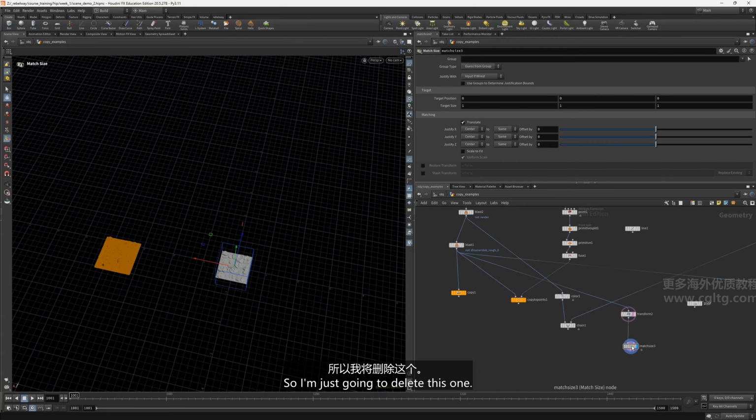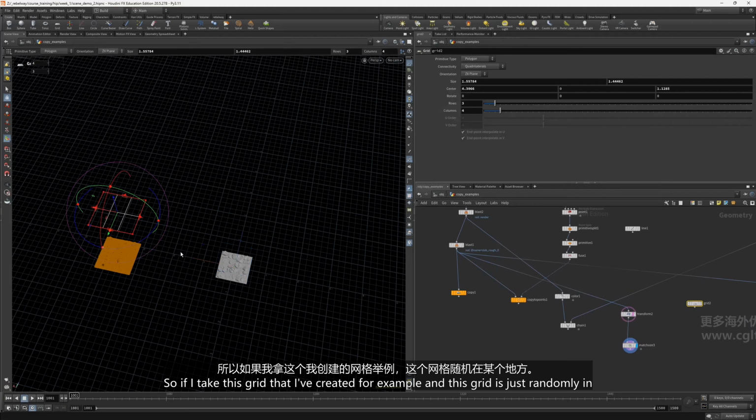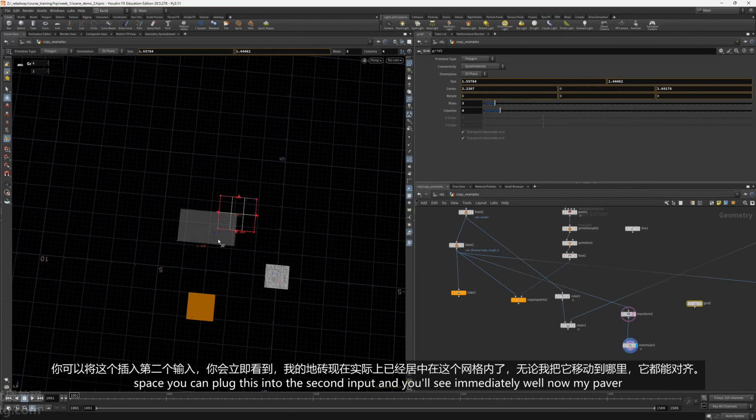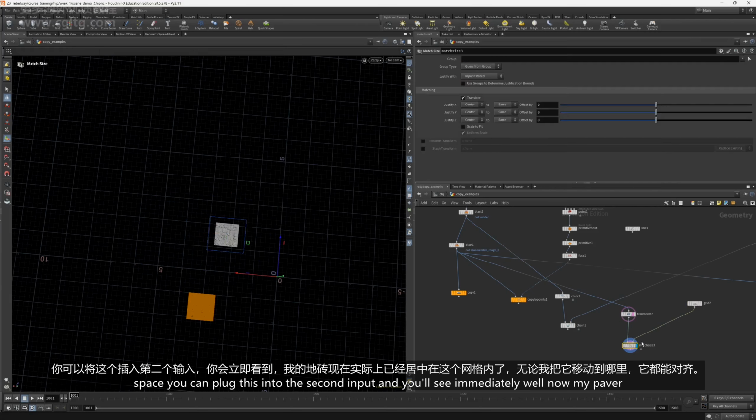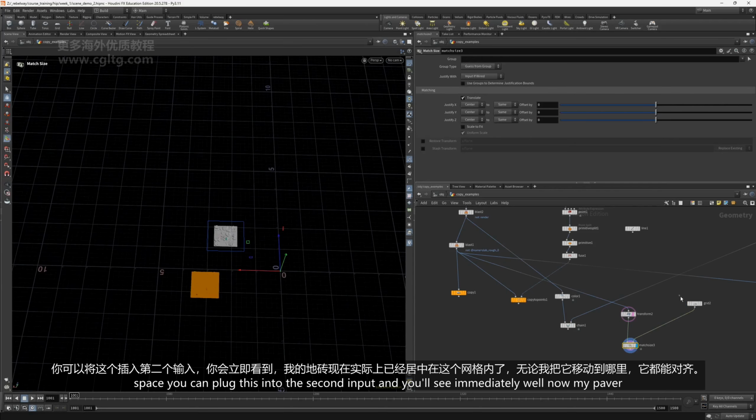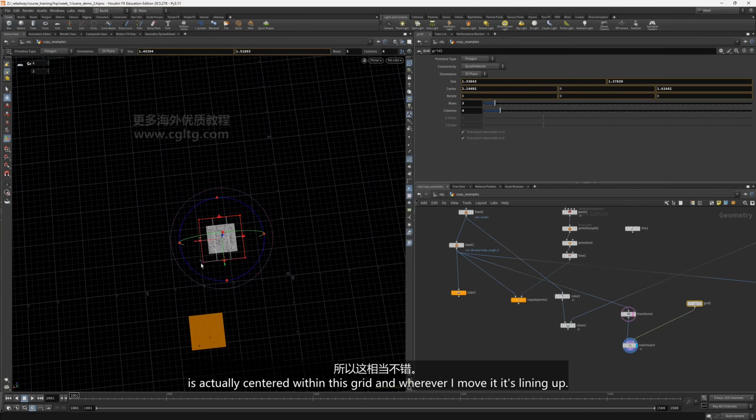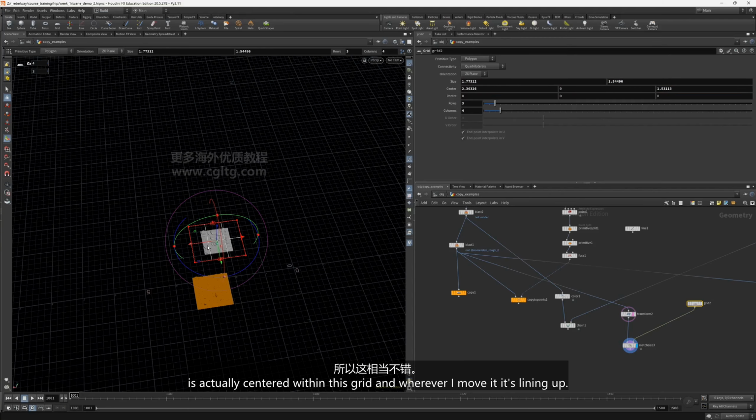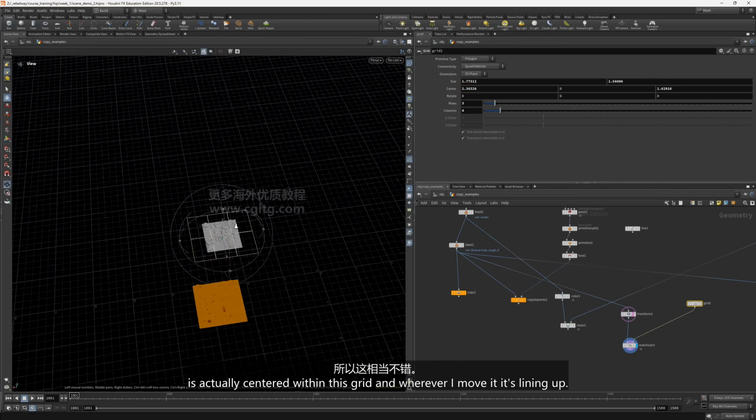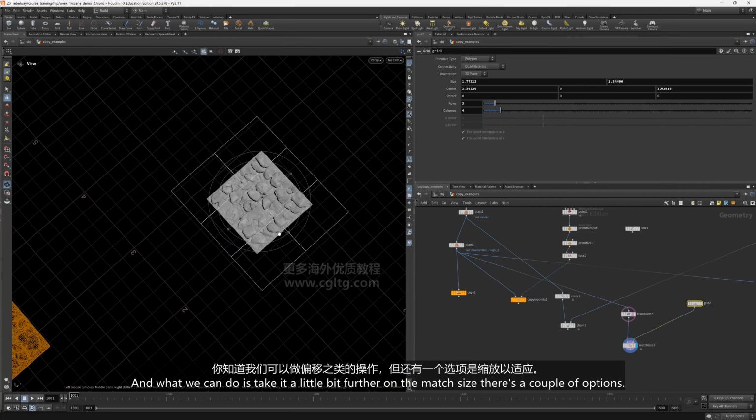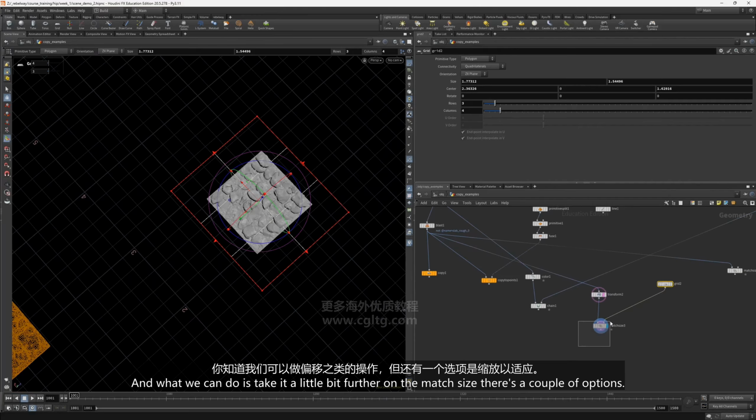So I'm just going to delete this one. If I take this grid that I've created, for example, and this grid is also randomly in space, I can plug this into the second input and you'll see immediately, well, now my paver is actually centered within this grid, and wherever I move it, it's lining up. So that's quite nice.